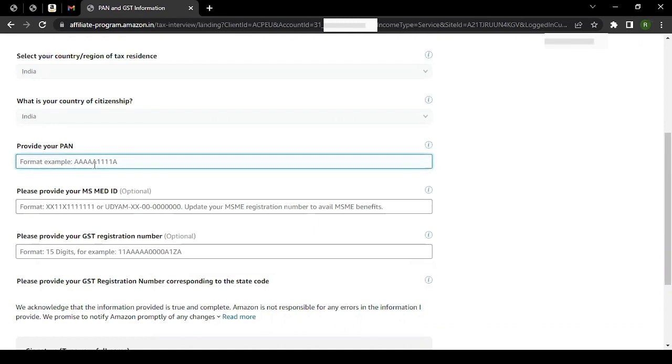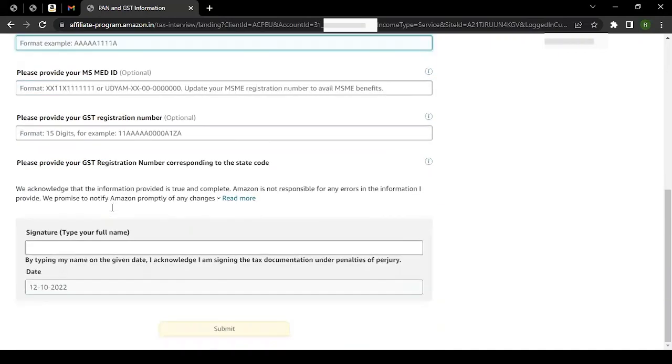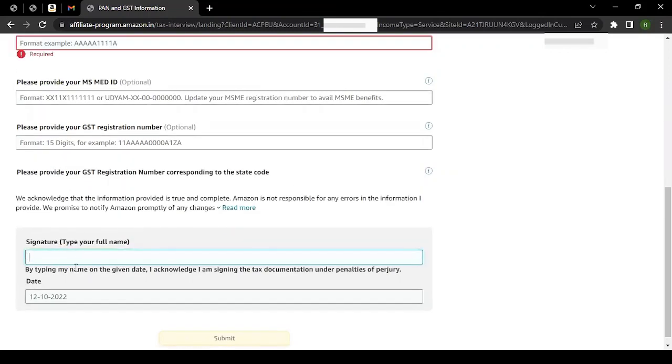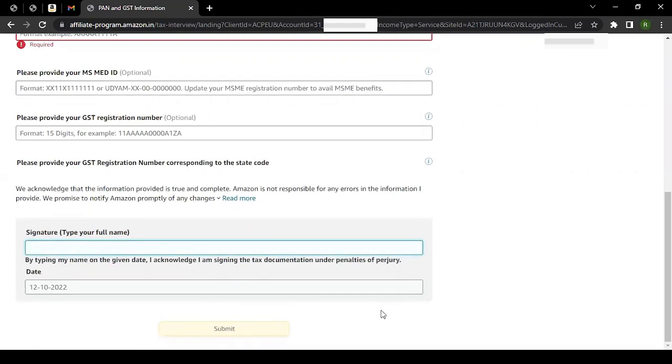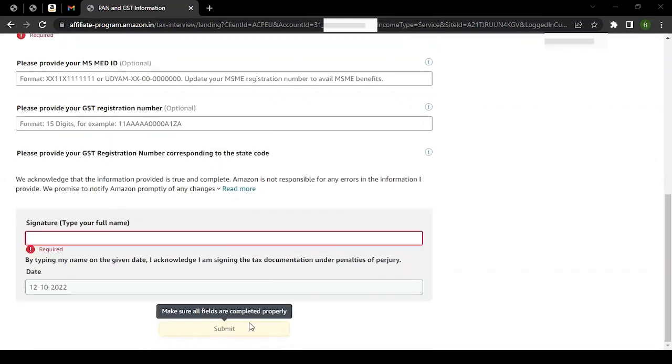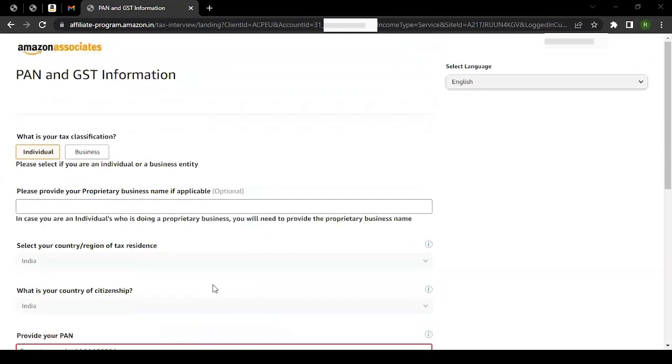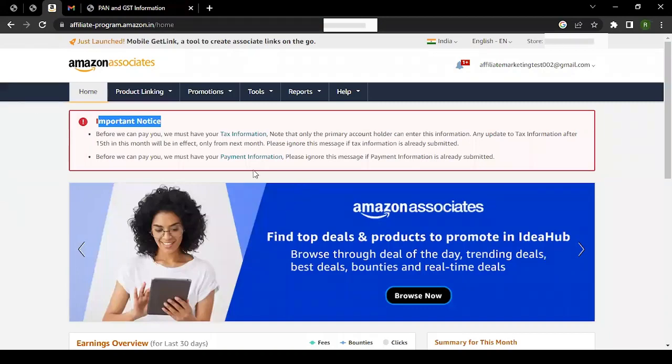Once you're done with the required information, if you want, you can add optional information as well. And once you're satisfied with the information you entered in here, you can type in your full name as a signature, and click on the submit button. So this is how you can add your tax information. Now assume that you have added your tax information. Then what? Then comes the payment information.